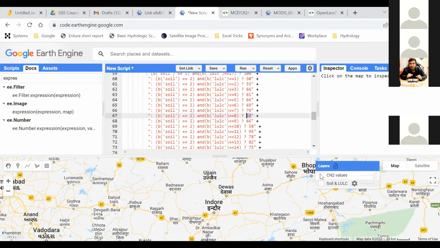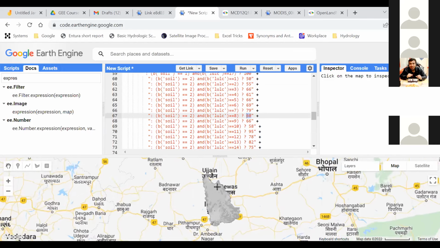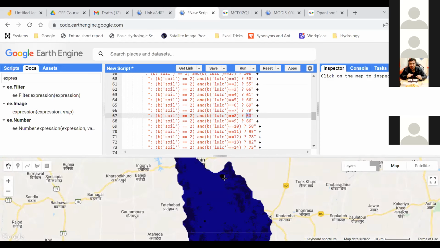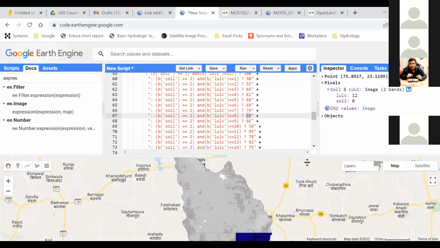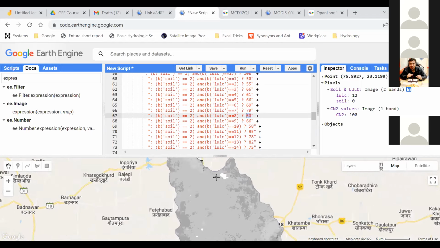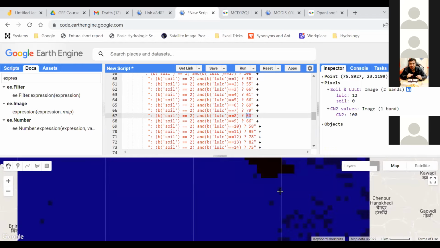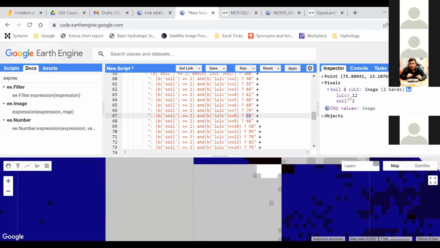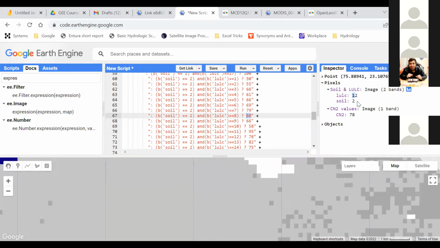And in the layer panel, we can get the CN2 values, and we have the LULC, soil and LULC value. We can inspect any particular pixel, like this pixel. We can see this particular pixel has the LULC of 12 and soil is 0. That means the soil may be a water body. So it has a curve number of 12. If I click on any other pixel over here, the LULC is 12 and soil is 2. That's why we are getting a curve number of 70.